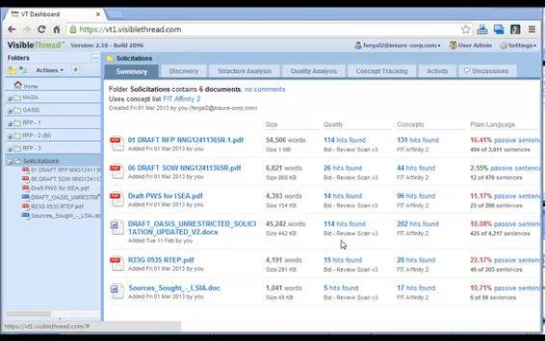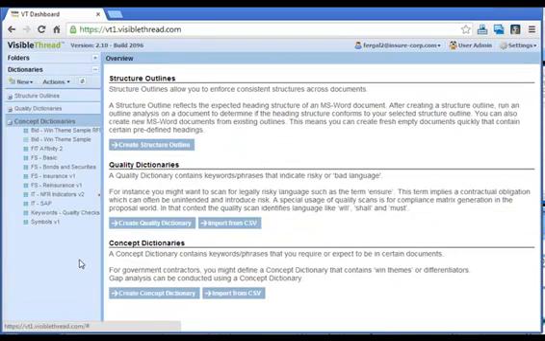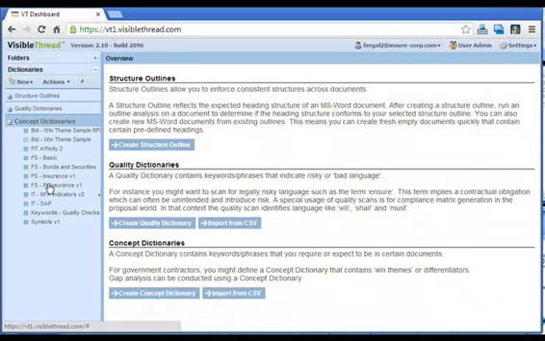Okay, so now we're ready to import the dictionary into VisibleThread. The view that you're currently looking at is the fairly normal view showing a folder, in this case solicitations, with 6 documents in it. The area we want to focus on is the bottom left. It's called Dictionaries. I click on that, and that brings me to a different view showing a list of previously defined dictionaries already in my environment.